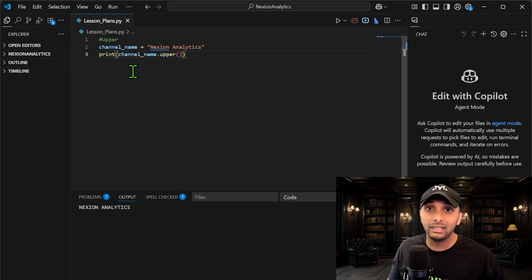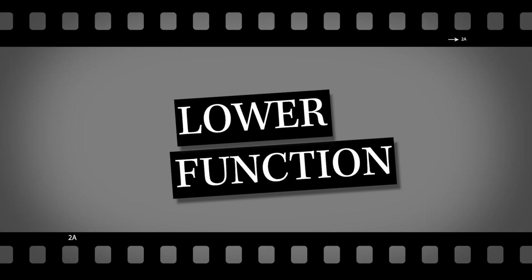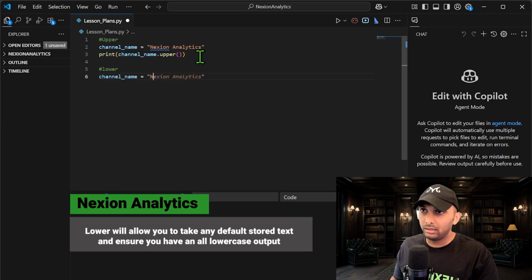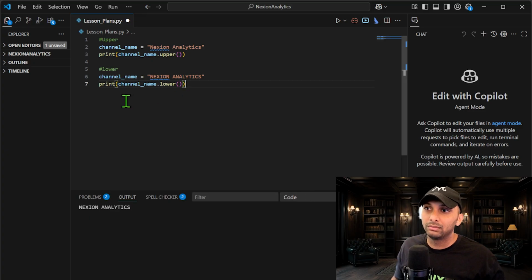Now this is how you combine a function into a variable, and we're going to do this for the other two as well. So this one's going to be called lower, and we're going to say our channel name, once again, equals Nexion Analytics, and then we're going to print, and it's going to be lower. And we're going to run that, and now we can see everything is lower as well over here, based upon what was inputted initially in the variable.